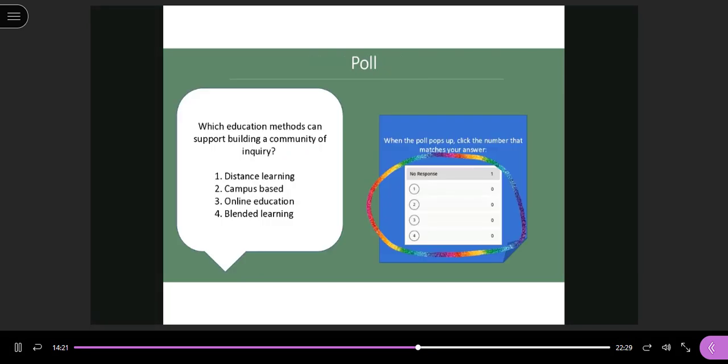So I believe we have another activity coming up. All right, for our poll, again, virtual listeners, please just write your answer in the notes. And I got to switch over to our little polling thingy here. Four choices. If you would please choose one of these options: which education methods can support building a community of inquiry? Distance learning, campus-based learning, online education, blended learning? Which one do you think is best? Because I don't think this thing is going to let you pick more than one.